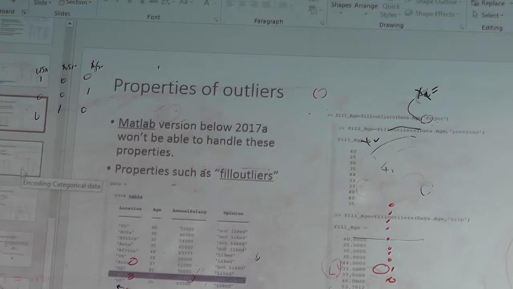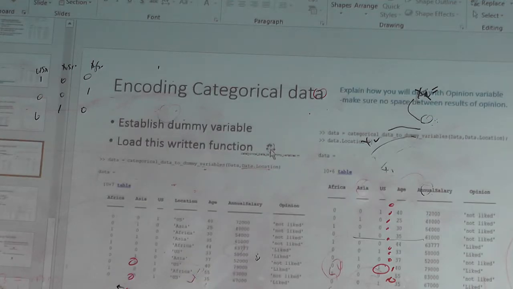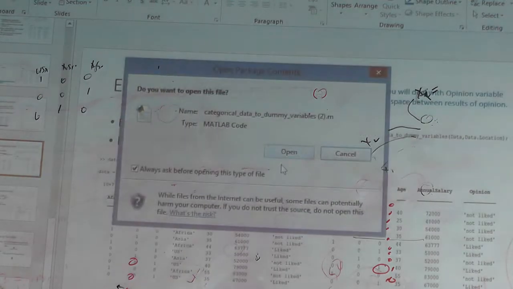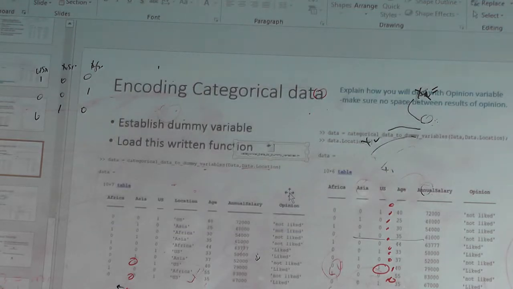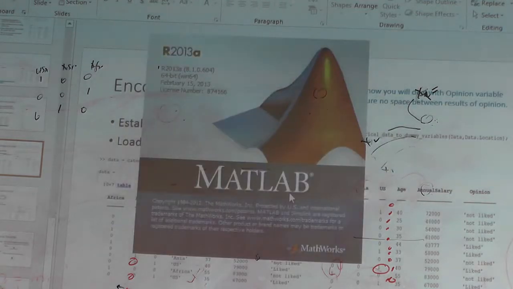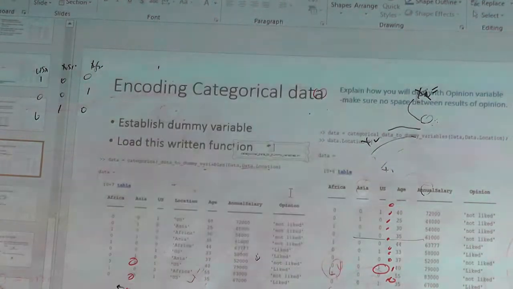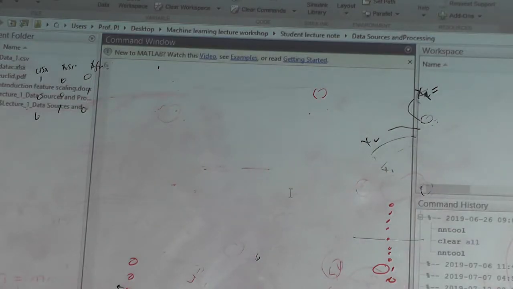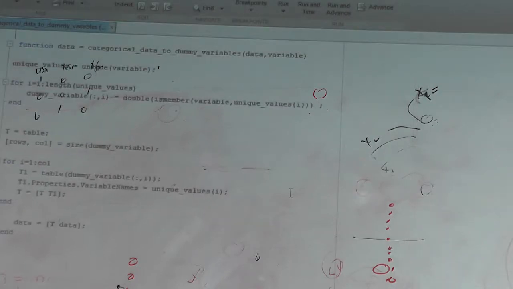You see, encode. Okay, no, go to encoding. You see, this is it. Open that MATLAB. For me, I have two versions: 2019 and 2013. I only installed 2019 because of you, because the function was not going through my 2013.